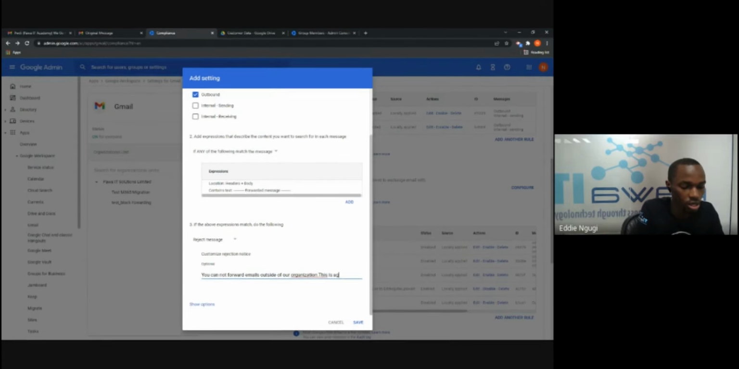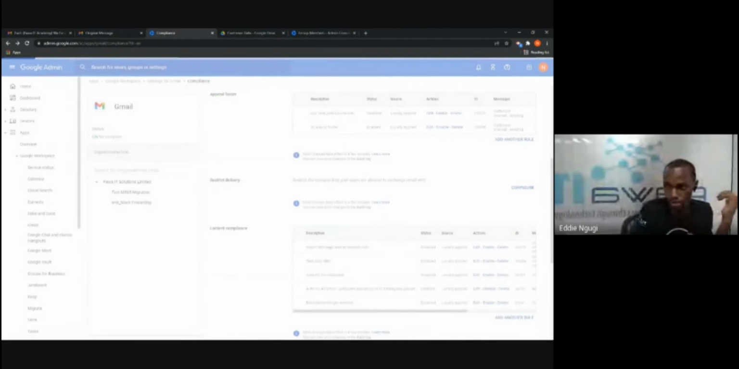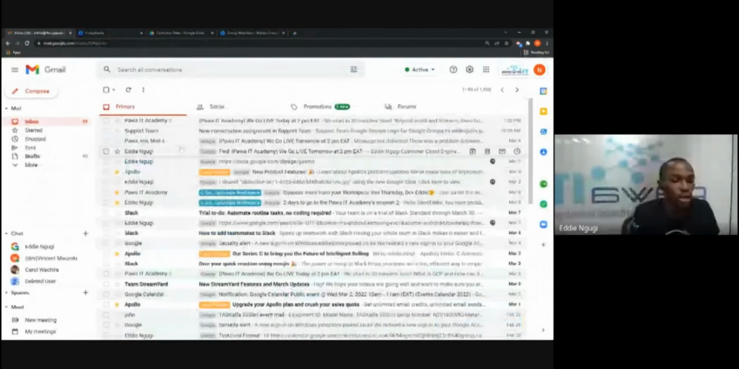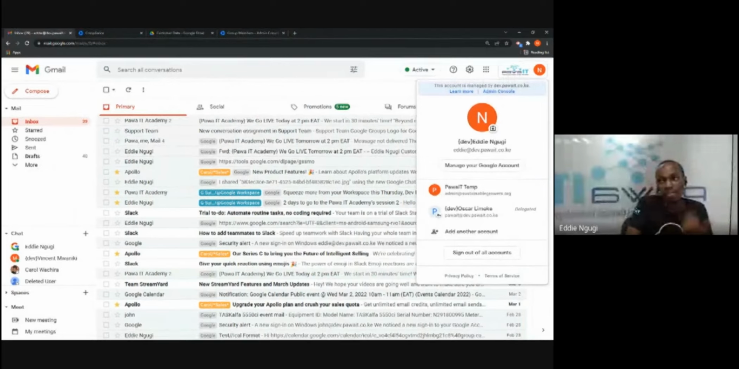This is against data policy. This is just a custom notification that the user will receive on there. And now I will save my changes. Now, if any person within this organization tries to forward an email outside, even me, outside of this organization, Power IT, dev.powerit.co.ke, emails won't be sent out. I will get a custom rejection message sent to my mailbox.